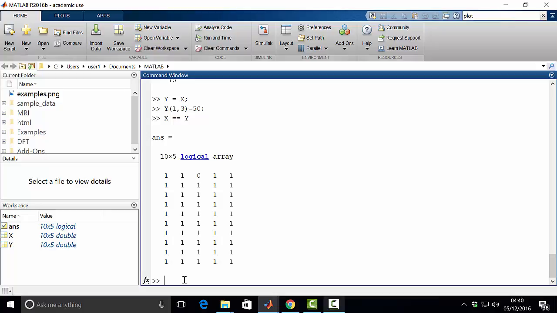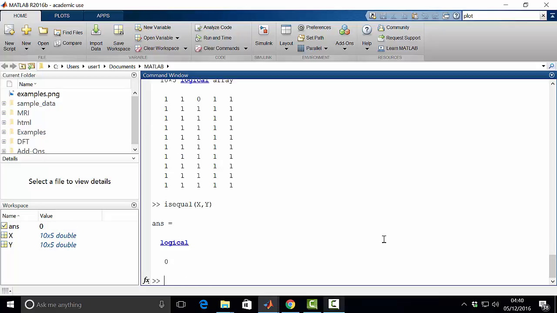If I want to compare two arrays to see if they're identically equal, then I need to use the isequal function. In this case, the two arrays are not equal because I changed one of the elements.